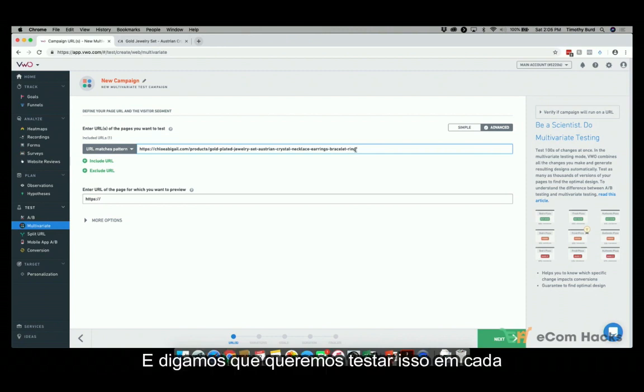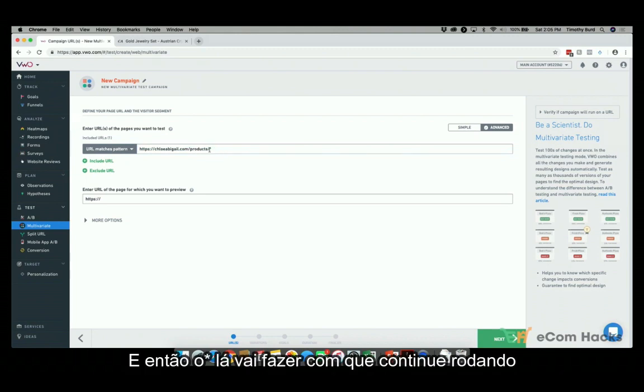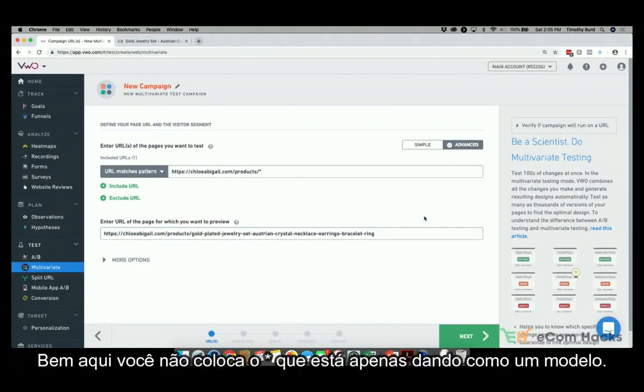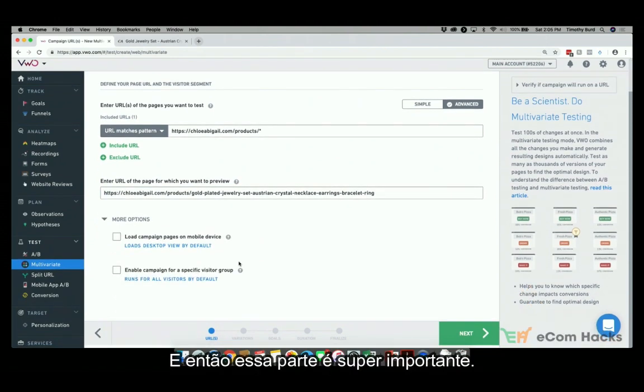And let's say that we want to test this on every product and not just this specific product. We can literally just take this out. Okay, and then the asterisk there will make it so it runs on every single product page we have in the entire store. Then we just, again, paste it here. Right here, you don't put the asterisk because that's just giving it like a template. And then this part is super important.